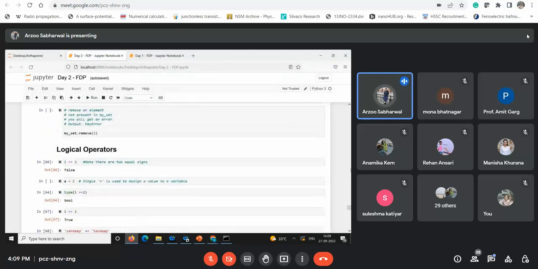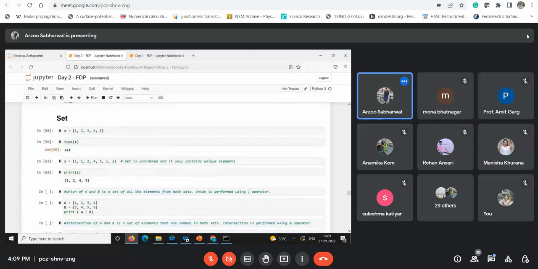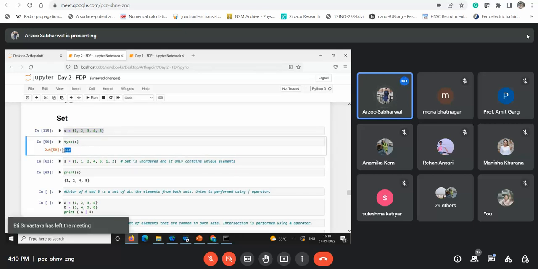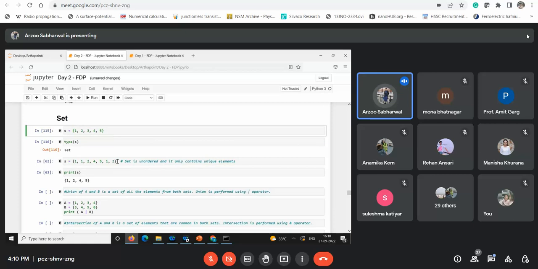So now let's go ahead to the set theory. Let's say we begin with this set. How do I know it is a set? Because it is within the curly brackets. However, at any point of time, I can check the type of this variable. When I check the type of S, it gives me the answer as set. Now, I want to compare this with the list.